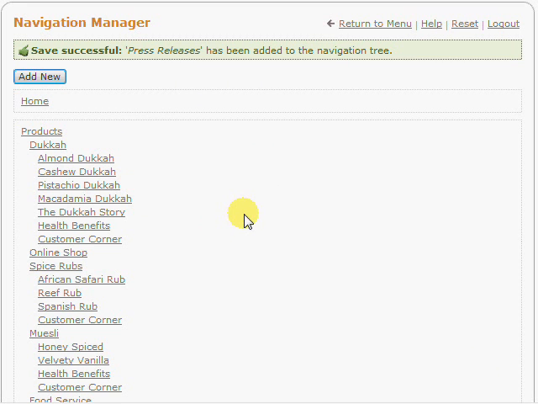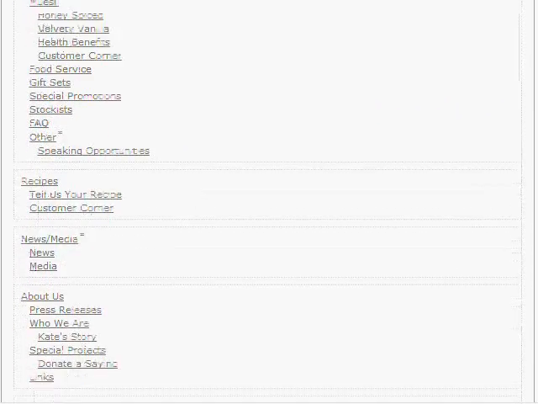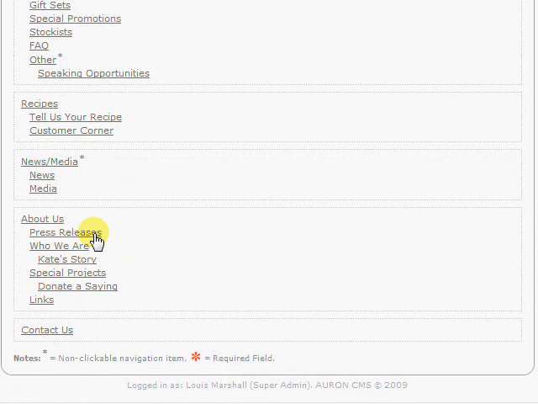Below the Add New button, you can see the existing menu structure of the website. Here you can see the item we just added. The indentation of navigation items is a reflection of its hierarchy. So here, About Us is a top-level item. Who We Are is a second-level item. The system only supports 3 levels of navigation hierarchy.